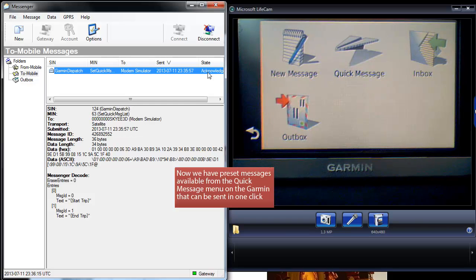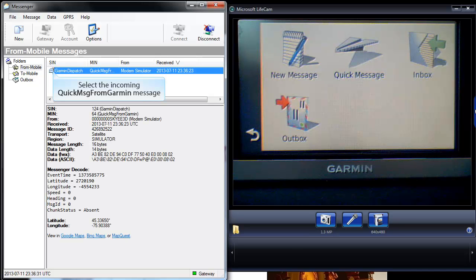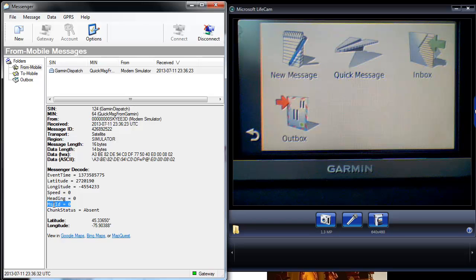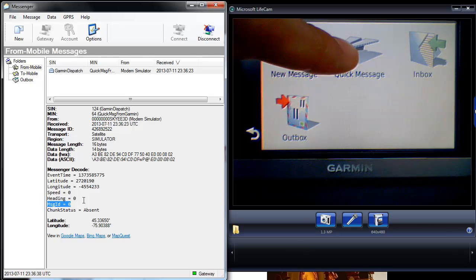If we send the first one, Start Trip, and notice in the Messenger tool in the From Mobile folder, now we have received a quick message. Notice that the content of the message is not there, but the reference to that message is there. So the message ID 0 corresponds to the Start Trip.